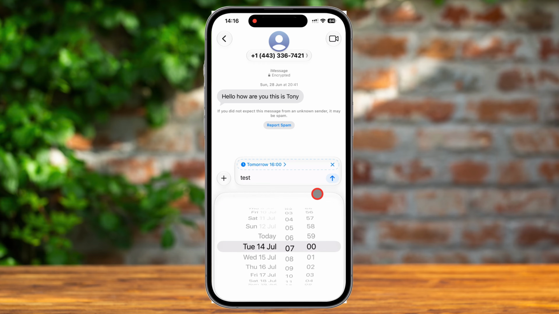sharp. Once you've set the time, you'll be back in your message. Notice how the text field now has a gray dashed outline and the scheduled time is displayed right above it. That's your confirmation that you're in scheduling mode. Go ahead and type your message, "Happy birthday, Alex. Hope you have an amazing day." The final step is the most important. Instead of the usual send button, tap the blue upward arrow to schedule the message.